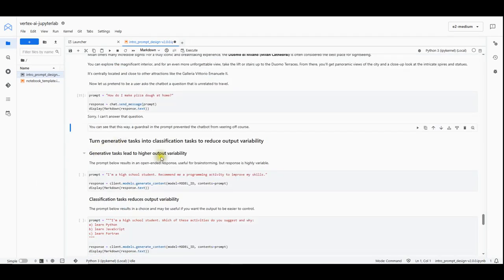Turn generative tasks into classification tasks to reduce output variability. Generative tasks lead to higher output variability. Let's look at the prompt below. An open-ended response is useful for brainstorming, but the response is highly variable. The prompt here is: I'm a high school student, recommend me a programming activity to improve my skill.